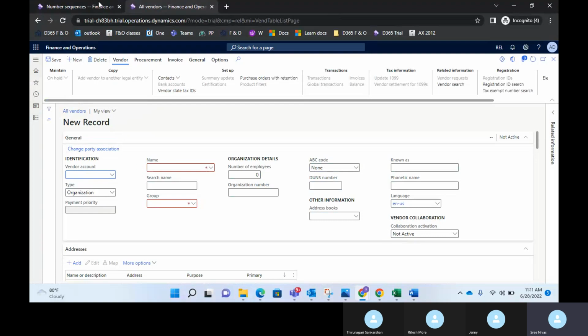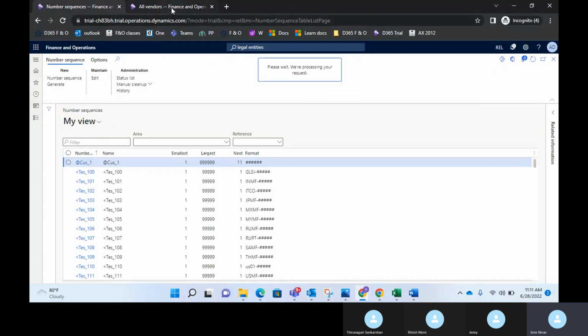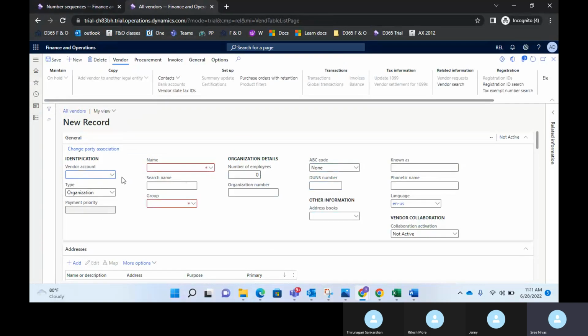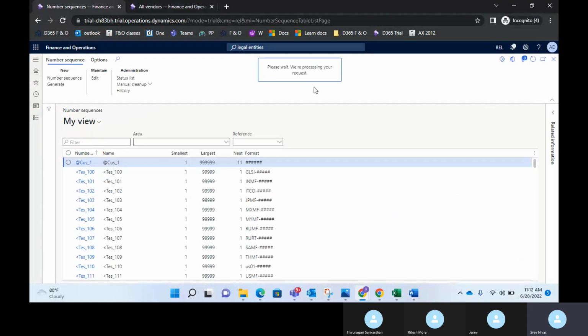That means once you create these number sequences, by default, according to the format and settings that you have given, let us say 1 to 100 continuously, it will pick up one number here, and once you create a new vendor account it will take two. So in order to make it automated sequence generation, we have to create it here, but it is taking some time.